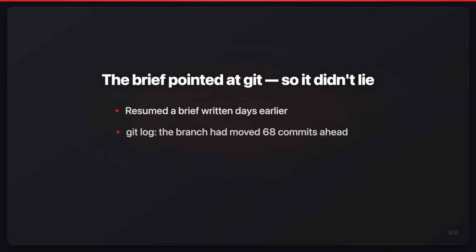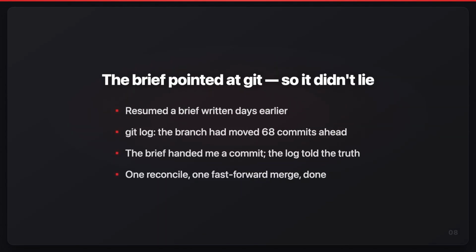And the continuity half saves you too. This week I resumed a brief that pointed at a commit from days earlier. Git showed the branch had moved 68 commits ahead since I wrote it. Because the brief pointed at Git instead of restating the diff, it didn't lie to me. It handed me a commit, and the log told the truth. 1 reconcile, 1 merge. Done.